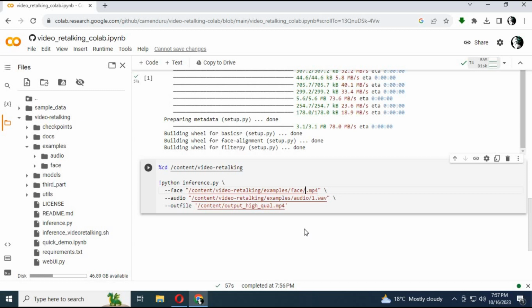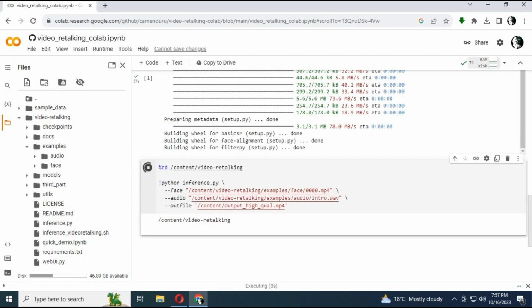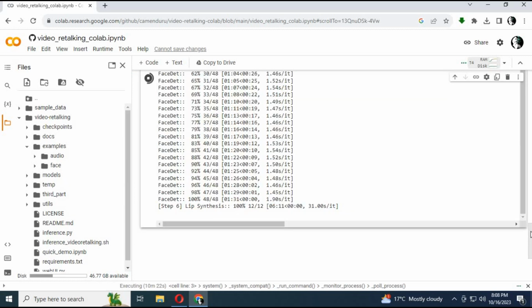Change the names in the cells to your uploaded files. Run this cell. The result file will be in the folder on the left.